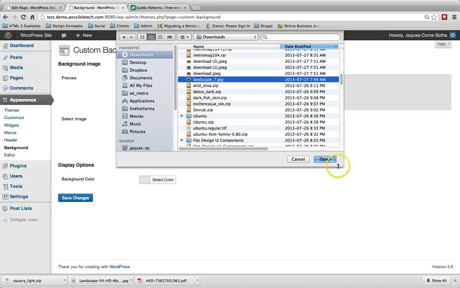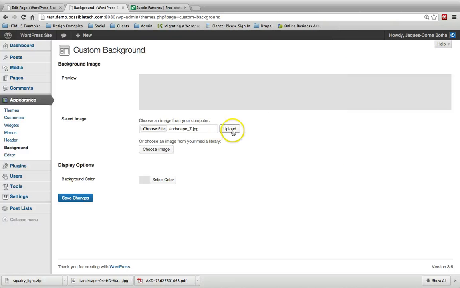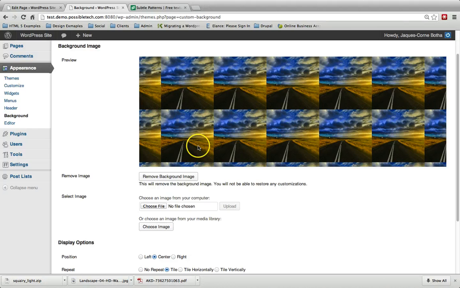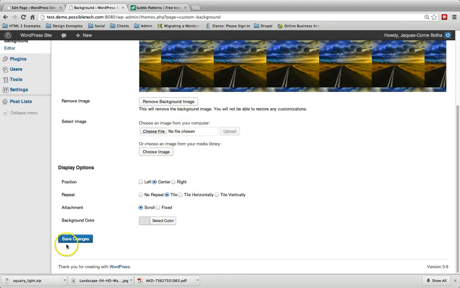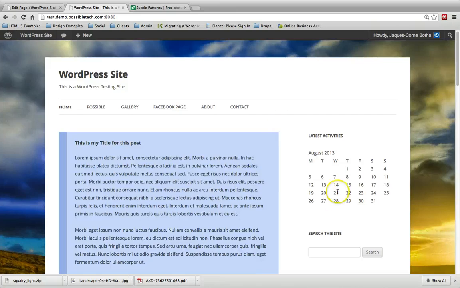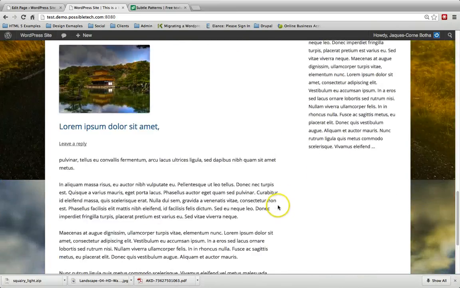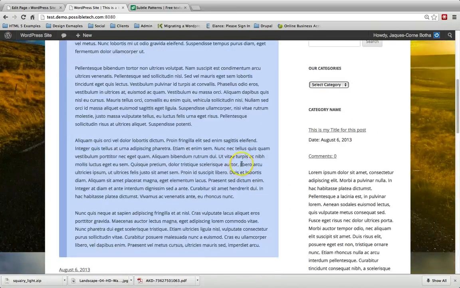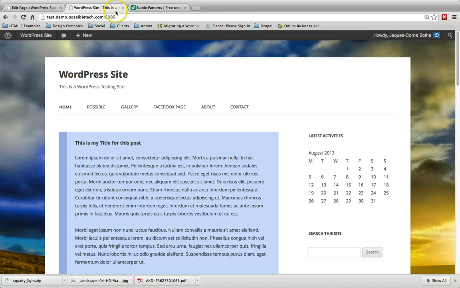And there we go, I have it. Once I have my picture that I've just downloaded, I'm going to upload it, and I'm going to leave it tiled, and I'm going to say save changes. Now, once I've done this and I go to visit my site, I can see that my image has been uploaded perfectly. And that is how we change the background of your theme.